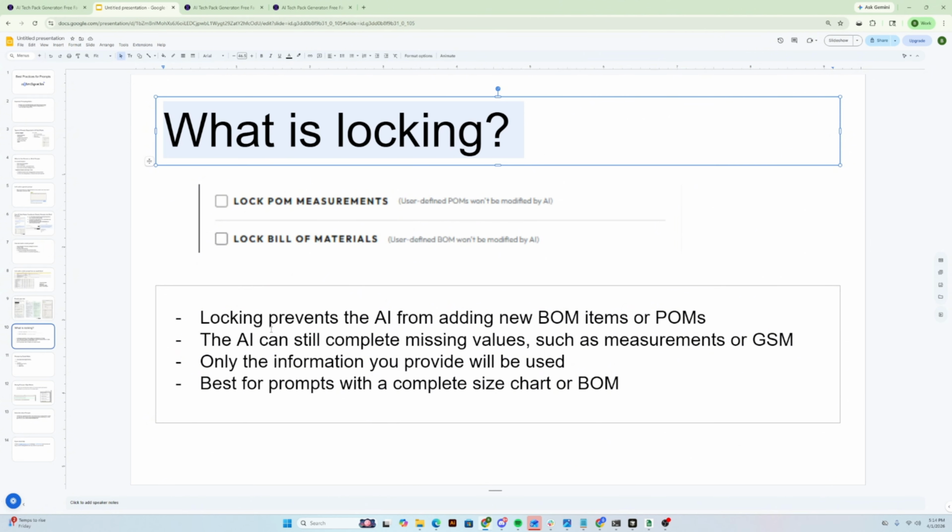The bill of materials, however, I would probably recommend not to lock in general. I prefer to keep that unlocked because oftentimes that's where I see the AI really being helpful, being able to pull materials and create callouts of materials from the image that may be missing off of your bill of materials. However, you can experiment with this and let me know what you think.